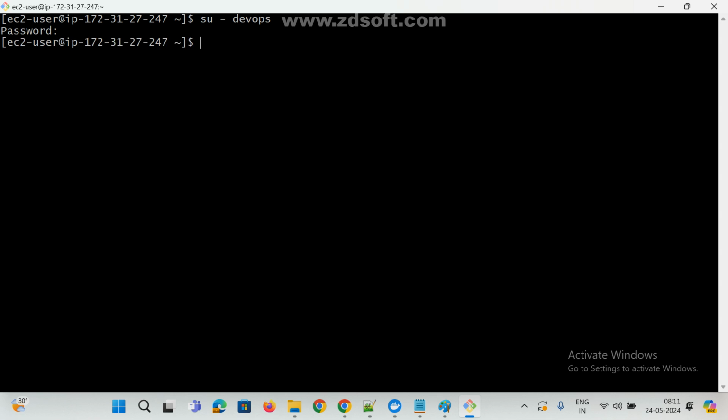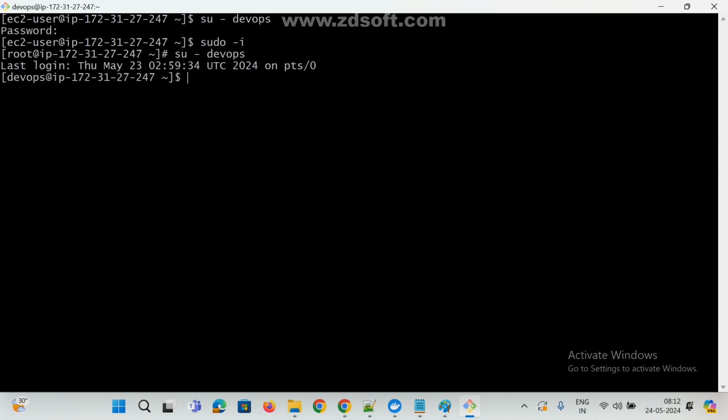Why is it asking? I am connecting as the EC2 user, right? First sudo, it is asking for a password. Okay, go to the root user, then we need to connect. Already we enabled it, right? Okay, we'll see. Now switch user to DevOps. Now I'm in the DevOps user.